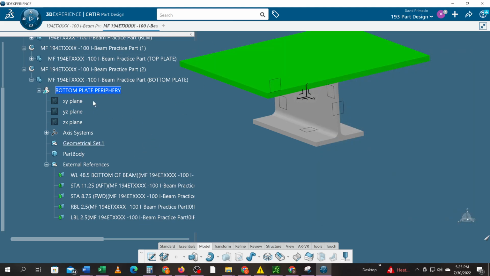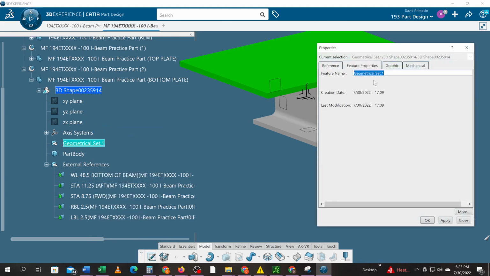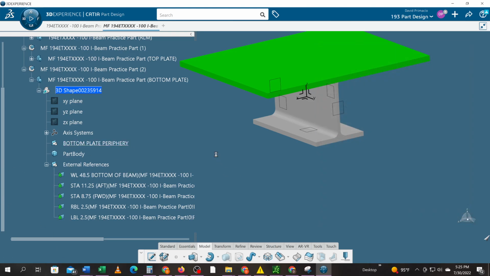So we've got the bottom. I did it again. That's what I did last time. Right click, properties. Make sure to get into the geometrical set to rename that. Are you kidding me? Oh, it's because I did an undo, that's why. Bottom plate periphery.